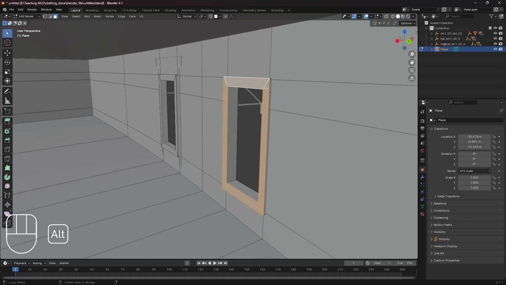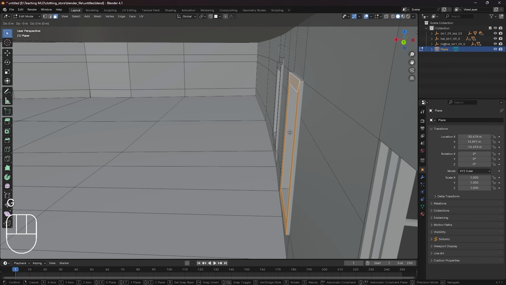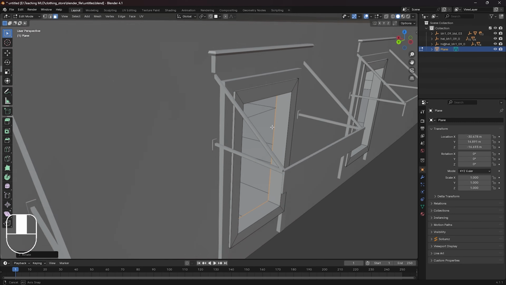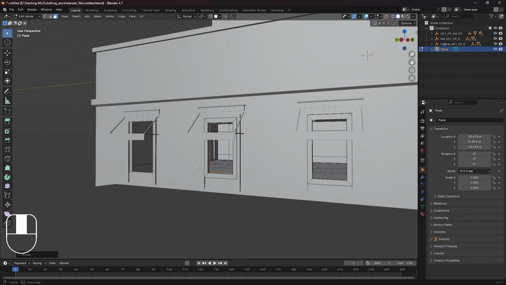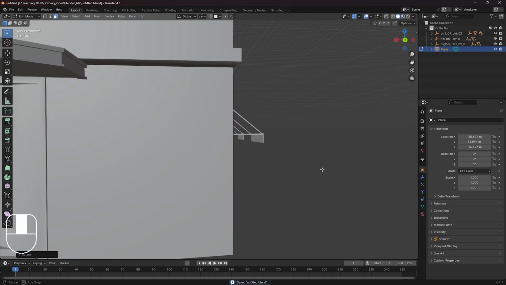I'm going to press Alt to select these faces and click. And then I'm going to press G and X to just move those in slightly. And then I'm going to rotate these slightly on the Z axis. Yep. And then I'm going to save it. I'm just basically trying to get it to match up as close as possible.